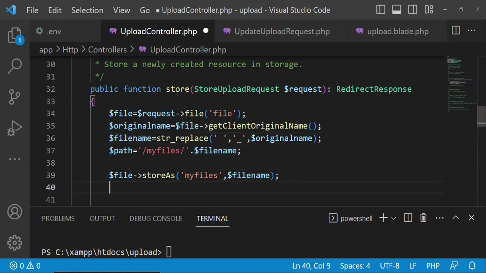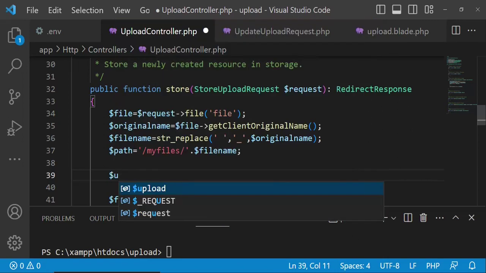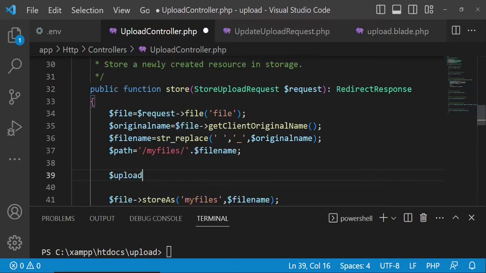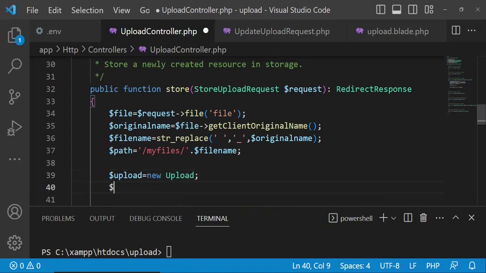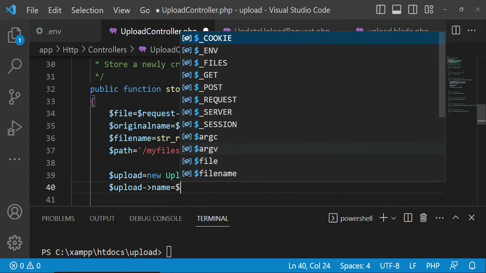After that, I want to also save some things in the database, so maybe I will save in the database first before we store the file. So we can call our upload with a variable upload, and this is going to be an instance of the model Upload, and then after that we are going to have the name, so upload name, the same way we have saved in our database, and this is going to be the file name.